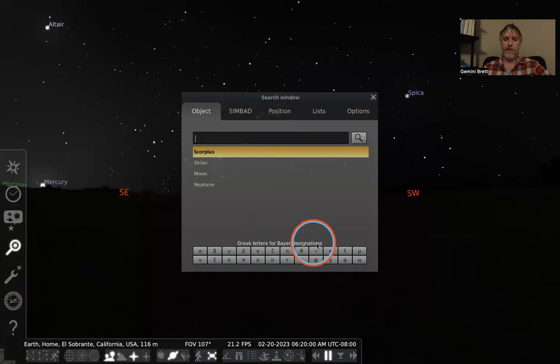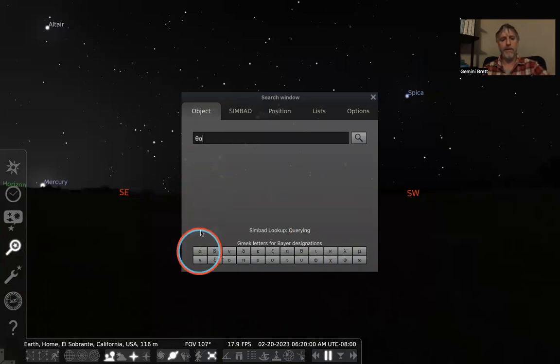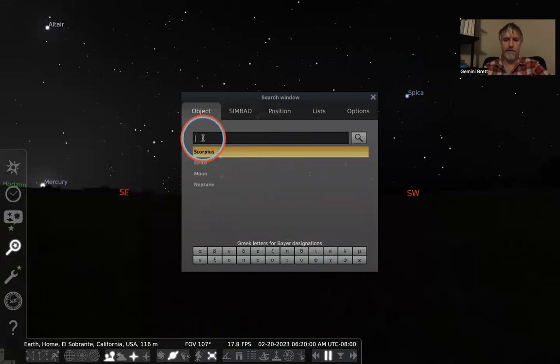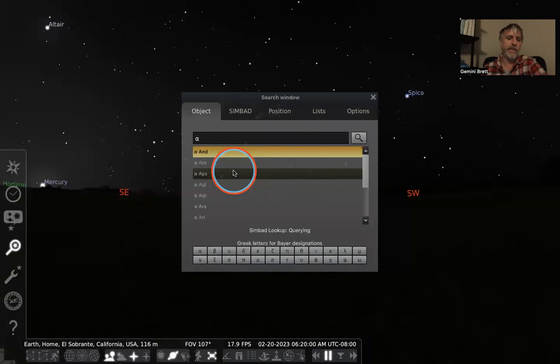Greek letters for Bayer designations. Let's see what happens if I click theta. I get to see all the theta stars. How about alpha? Okay, so alpha, oh, that was theta alpha. Let me delete those. Let's just click alpha. Alpha tends to be the brightest star of a constellation. It's not always, interestingly, the brightest, but tends to be.